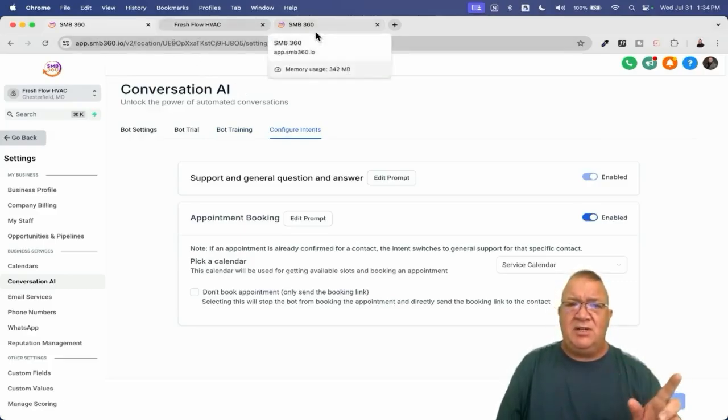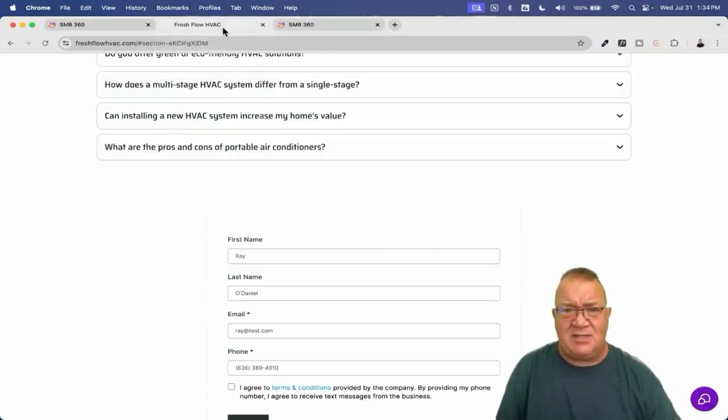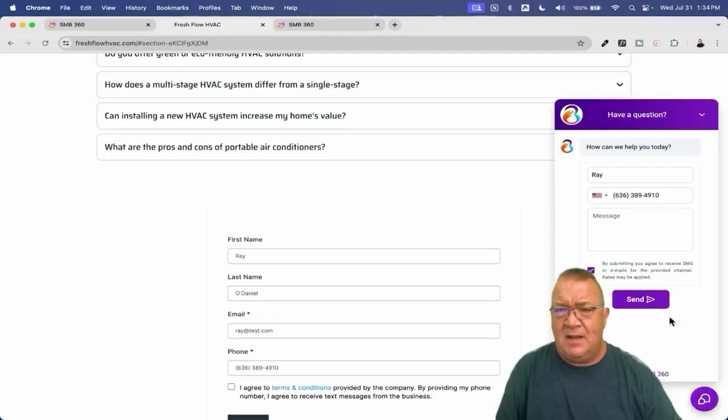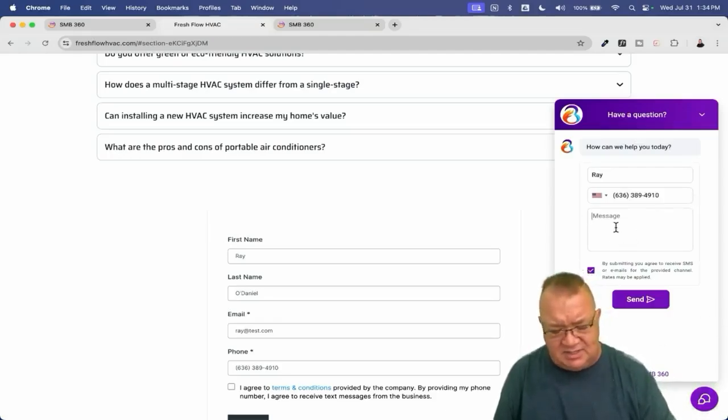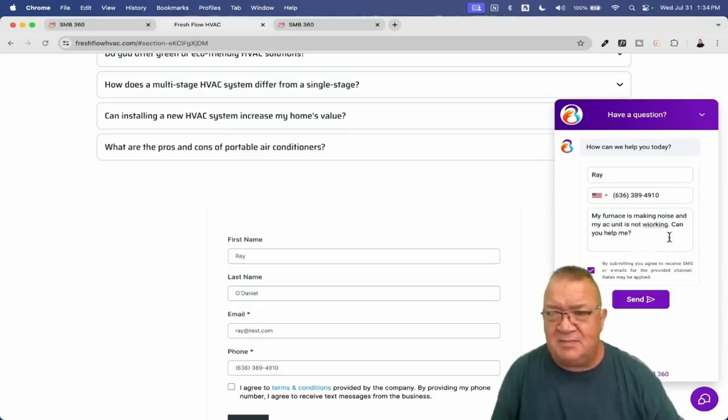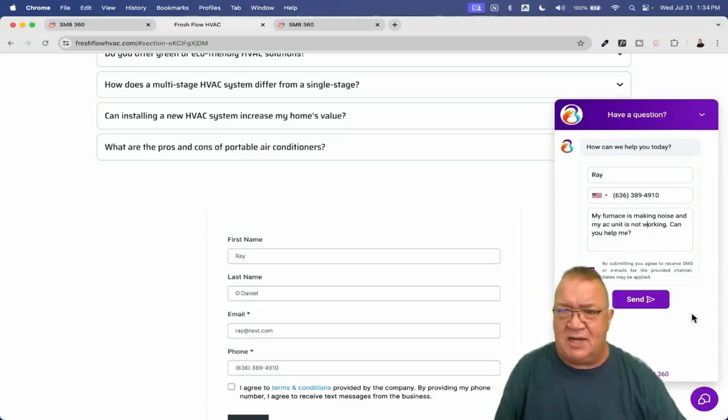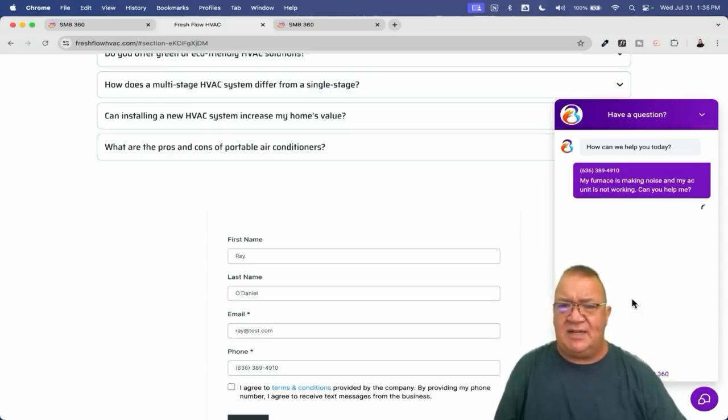Now, what I'm going to do is I have two tabs open for my high level. One of them is going to be sort of the receiving end. I'm actually using one of my other sub-account phone numbers as the number that I'm going to be using here, so we can see the communication back and forth on the AI bot. So here, I've already got my name information in here. I'm just going to simply say, my furnace is making noise, and my AC unit is not working. Can you help me? Maybe that's the message, and if I could spell, my typing skills leave a lot to be desired. But let's just say you want to click on that and send it, okay?